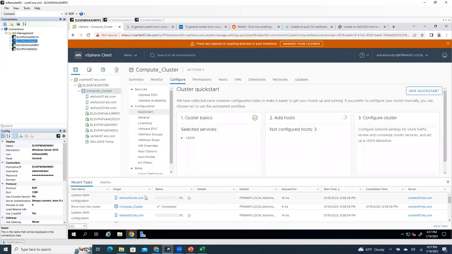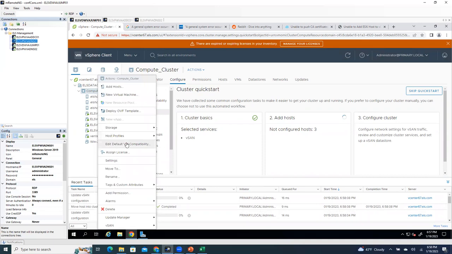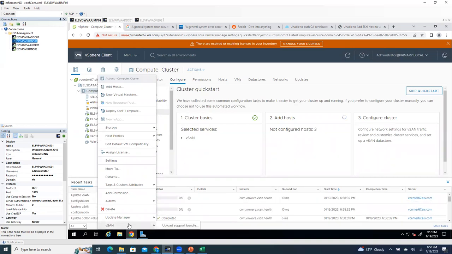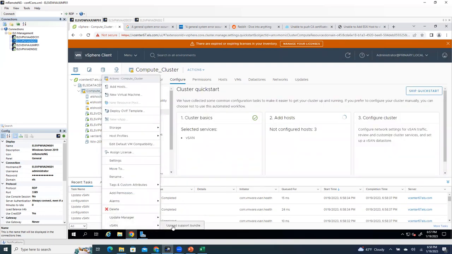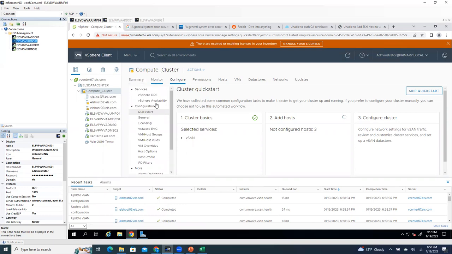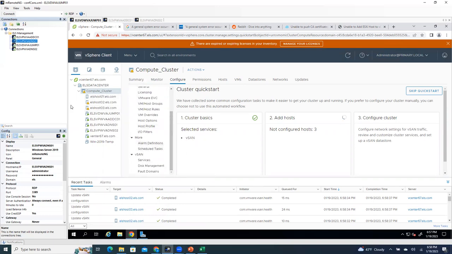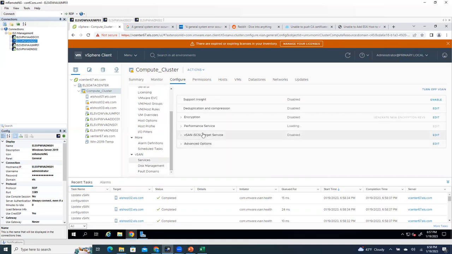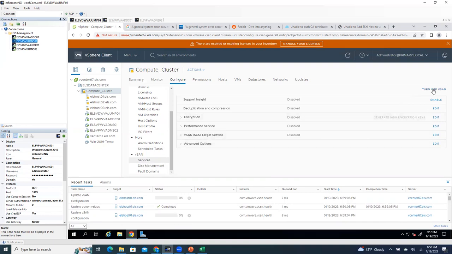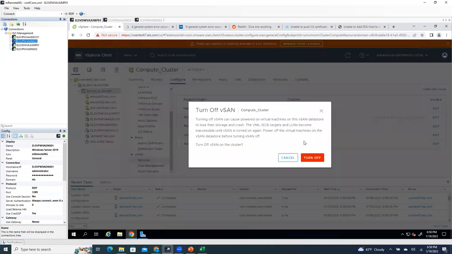Now what should I do? It's still running, so it's going to finish within a short time. Update vCenter configuration. So I'm going to do the vCenter upload support bundle. Okay, from here, vCenter, right? So select the cluster and then go to the configuration and from the vCenter services. Okay, from the services, turn on or off vCenter, right? So we are going to turn on the vCenter, turn on.